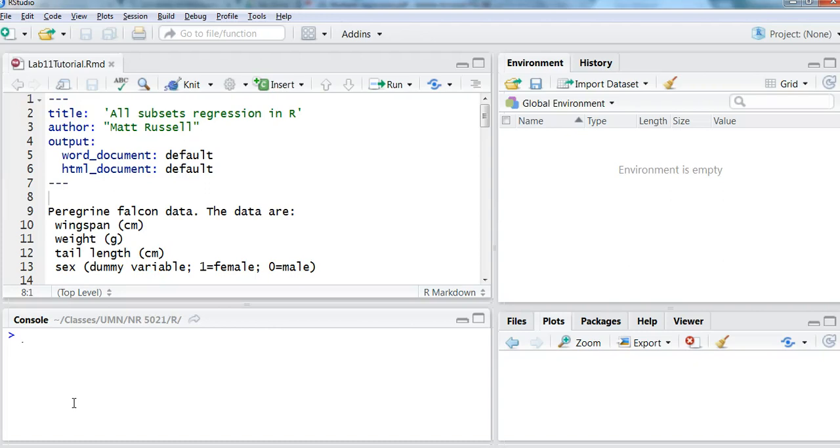This video will show you how to do all subsets regression in R. The dataset we're going to be working with are data from peregrine falcons. We have four variables as a part of this dataset.